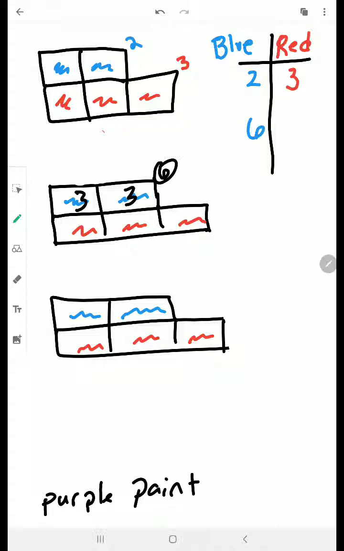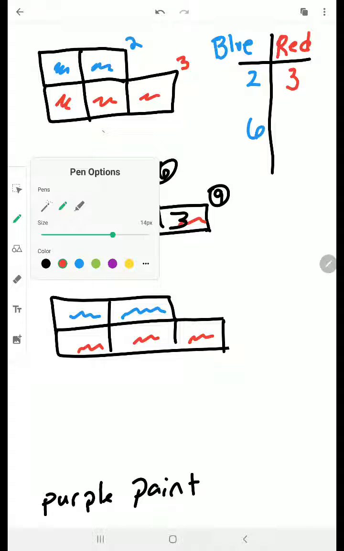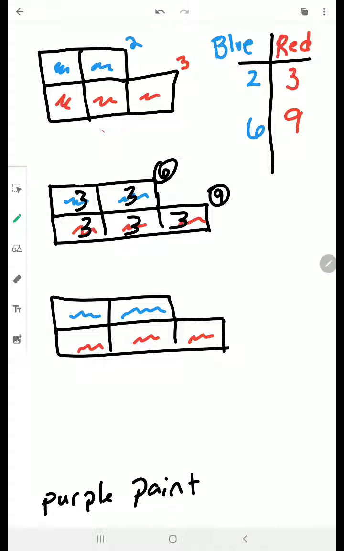Now with the tape diagram, whatever amount you put inside the blue box, you put that same number inside the red box. So you've got 3, 3, and 3. And 3 threes, of course, is 9. So how many reds do we need to use? We need to use 9.